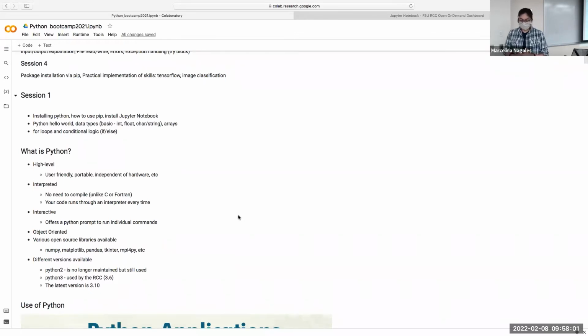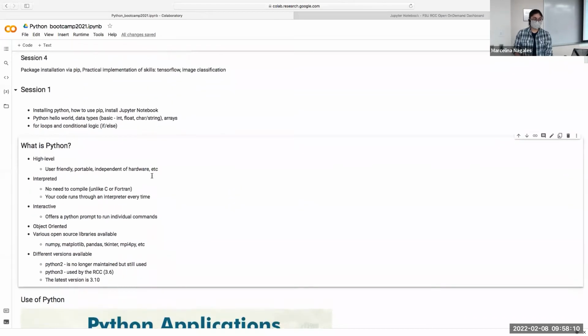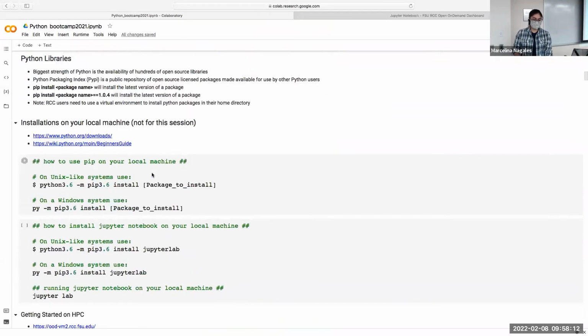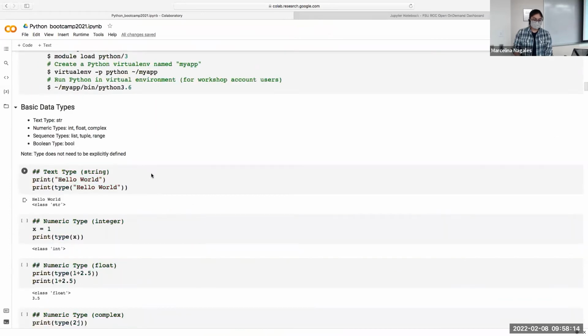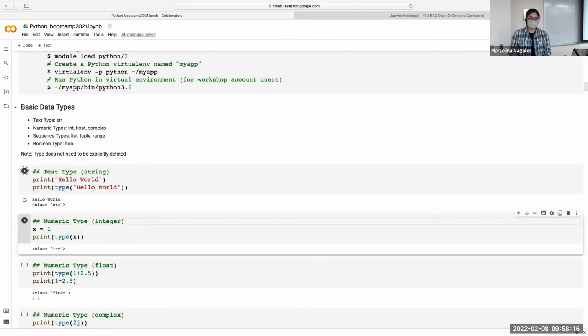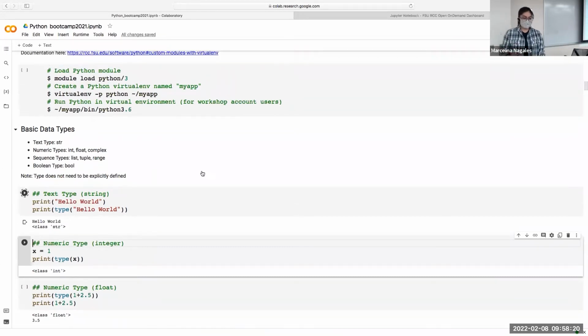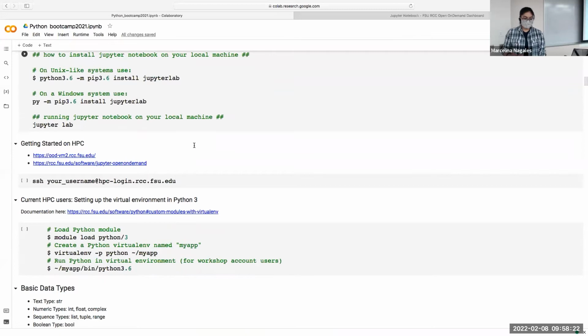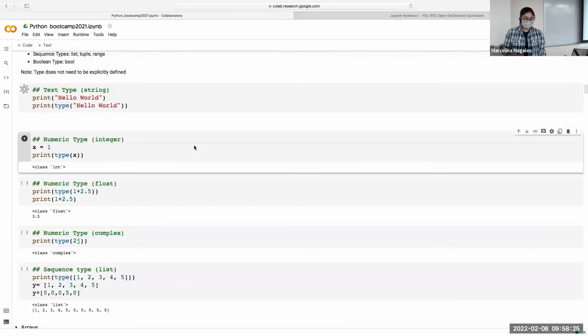Python is an interpreted programming language, which means it does not have to be compiled. When I run something on here, it will just immediately run. It does not have to go through a compile step before it runs the program. So let me scroll back up.